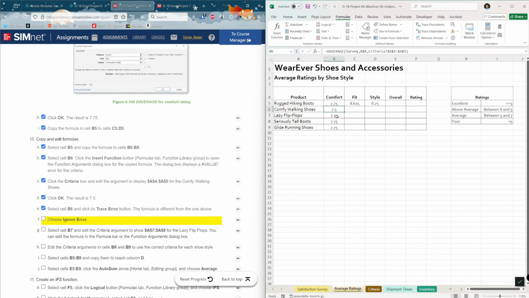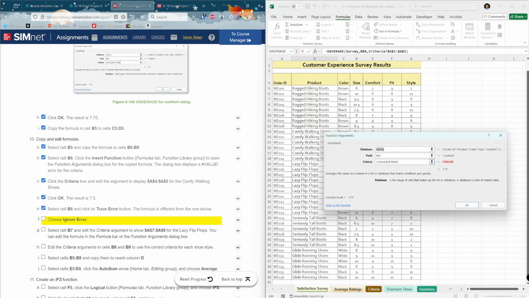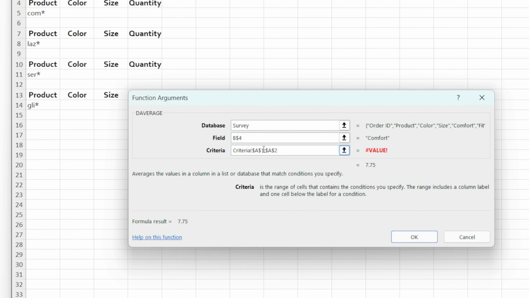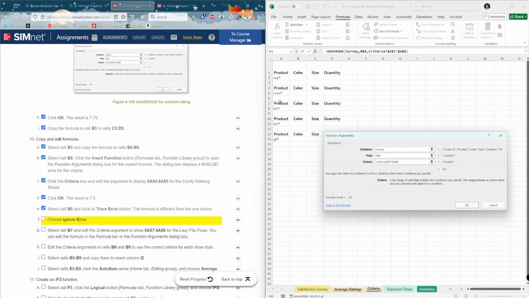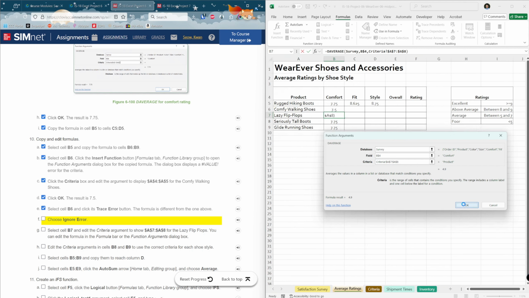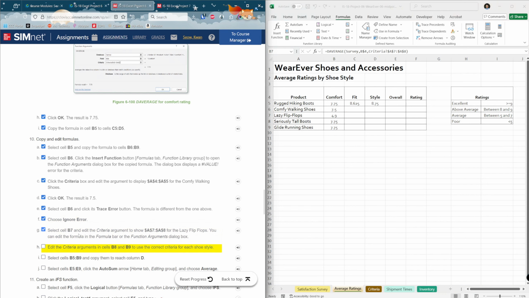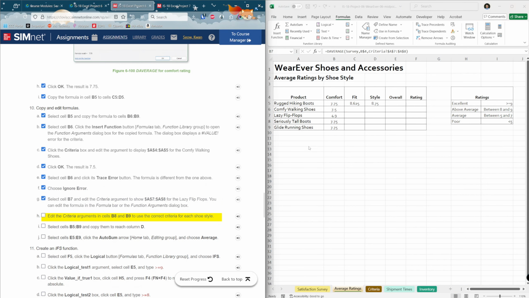So we need to do the same thing for lazy flip-flop shoes. So click on B7, go to insert function, go to the criterion, update A1, so it's A7 and A8, okay, which is the comfy product cells, and it's to say 4.9. And so we're going to need to do this again for seriously tall boots and glide running shoes. So edit the criteria arguments for B8 and B9.